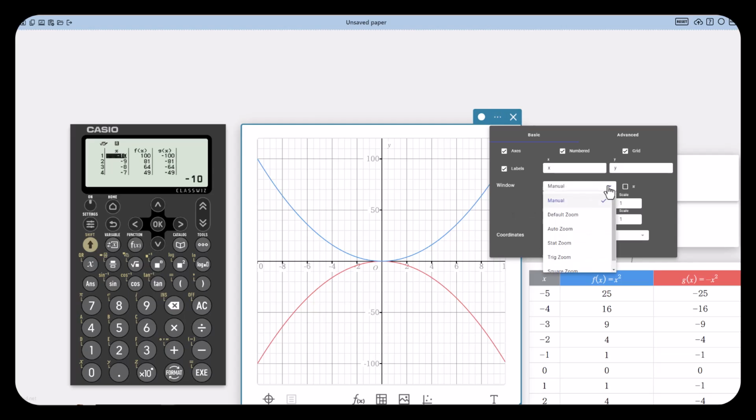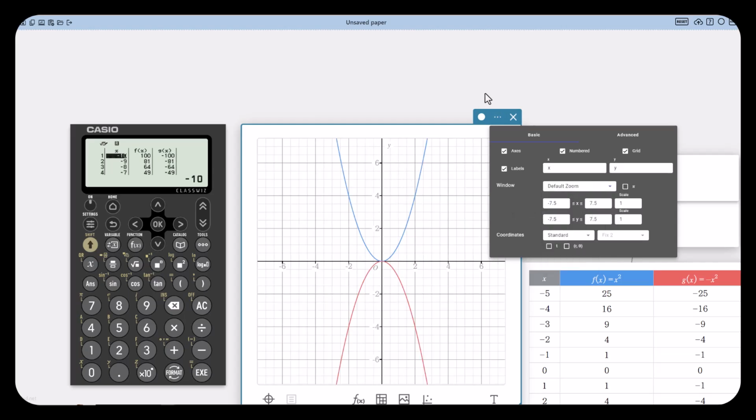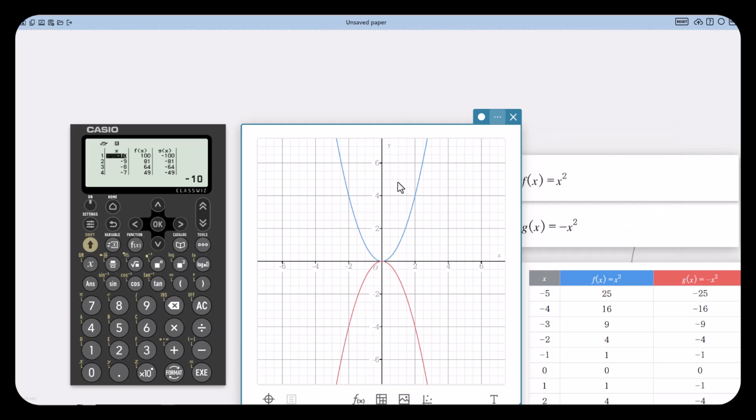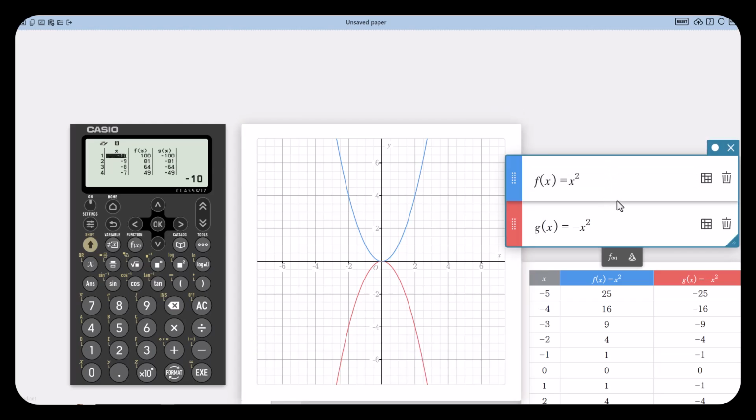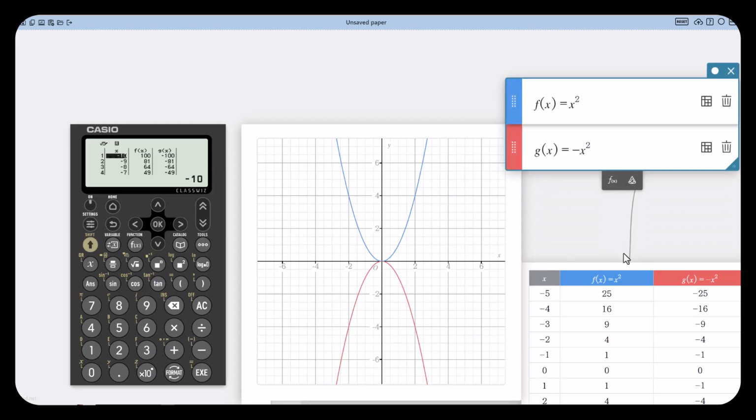In the dynamic environment, you can change the way your axes are. I am going to go into default zoom because I like it to be a little bit more 10 by 10, because it allows the students to see more quickly and make the connection between the function and the changes that you're making, because the points are a little easier to see. So let's move this up here.